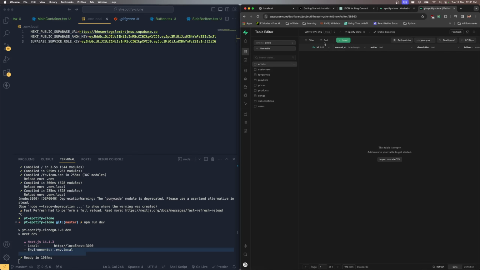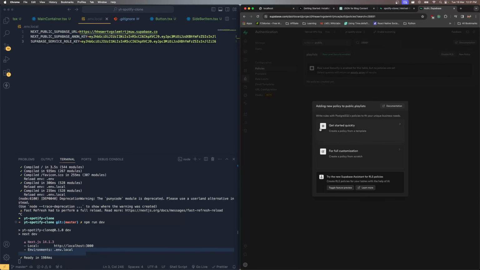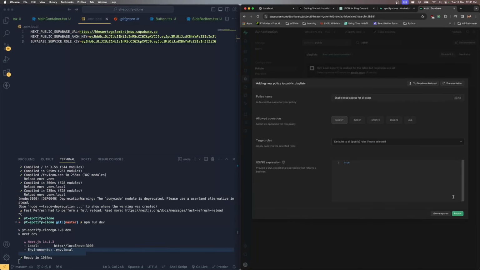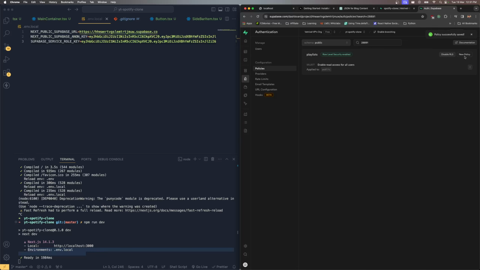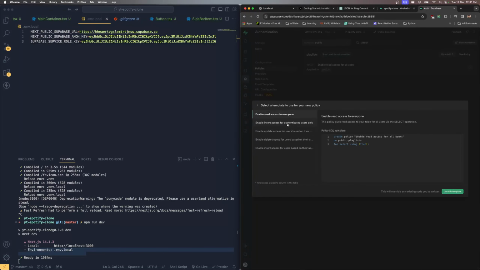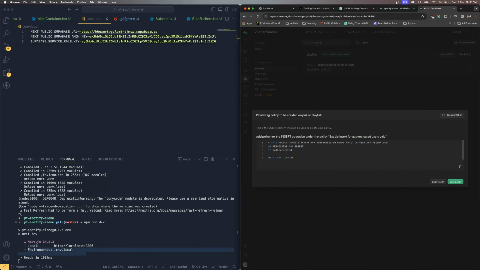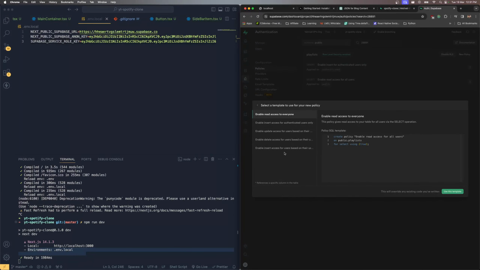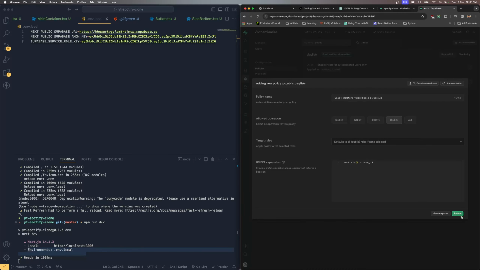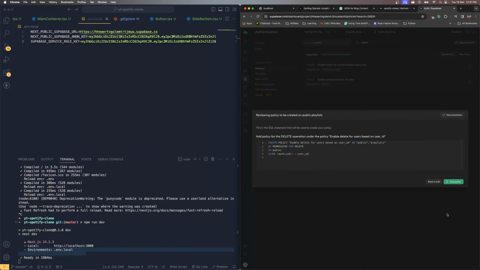For artists, we added the policies, and for customers it's there, and favorites we do have, and for playlists we need to add. So click new, get started, read permissions, save it, and click new policy, and click insert access, review, save this policy, and click new policy one more time, get started, and click the delete access, and use this template, review it, and save this policy.